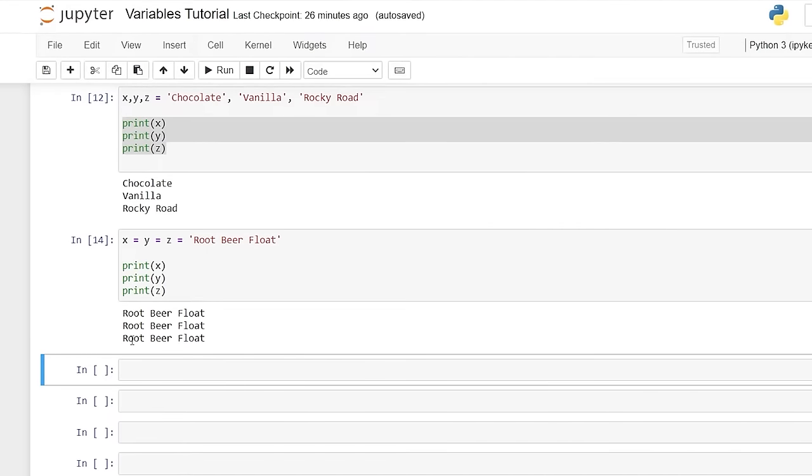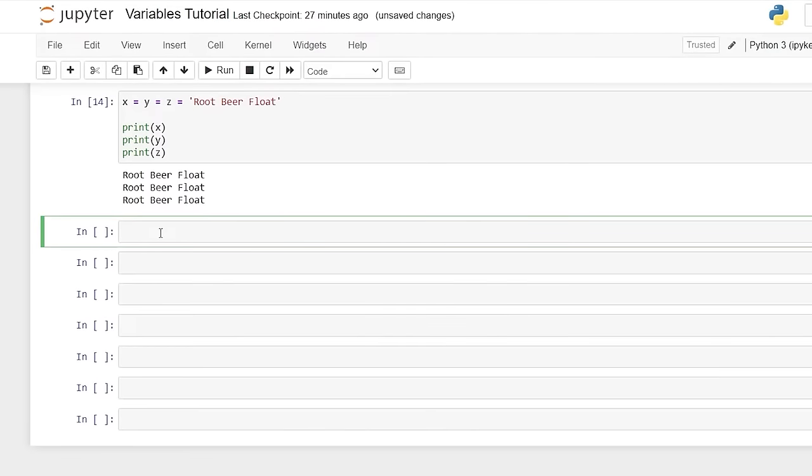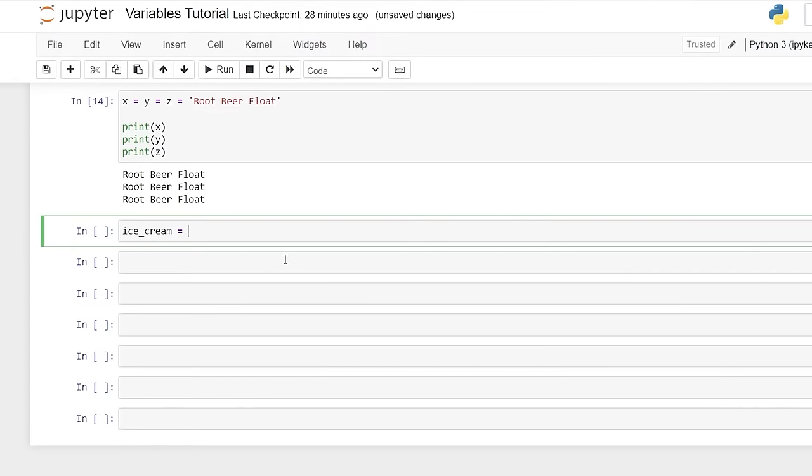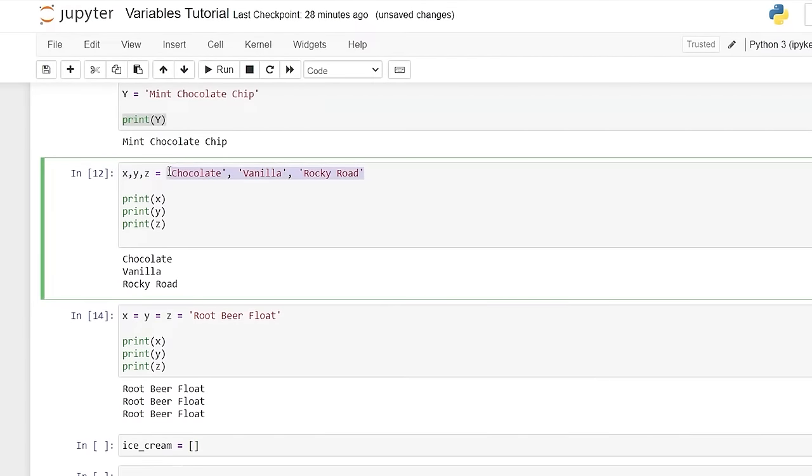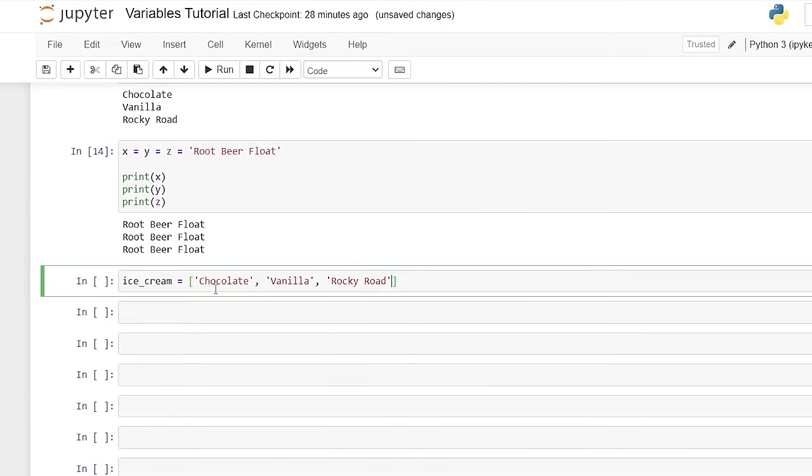Now, so far, we've really only looked at integers and strings, but you can assign things like lists, dictionaries, tuples, and sets all to variables as well. So let's go right down here. So let's create our very first list. I'm going to say ice underscore cream is equal to, and that is our variable right there. The ice underscore cream is our variable. So now we're going to do an open bracket like this, and we're going to come up here and copy all of these values, and we're going to stick it within our list. So now within ice cream, we have three string values, chocolate, vanilla, and rocky road, all within this list.